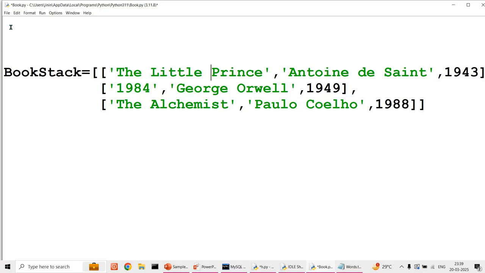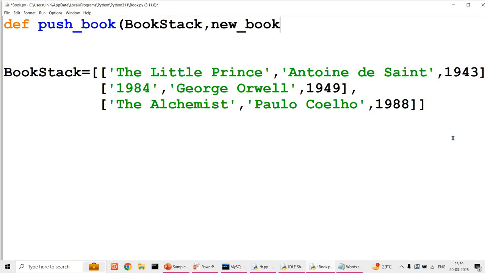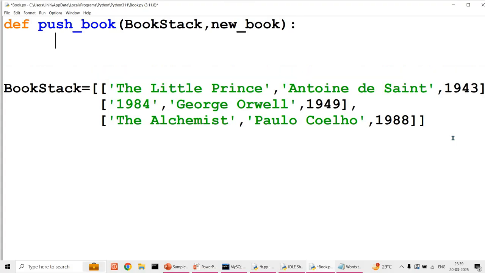Now you want to push. So create a function definition. It is already given in the question. Push book, book stack. This is what is given in the question, comma, you are going to add a new book. So I am writing everything as it is given in the question. Okay. Now, which is your stack? So how will you push? Push is nothing but adding an element to a stack. Here, since it is a nested list, you are going to add a list to the stack, book stack.